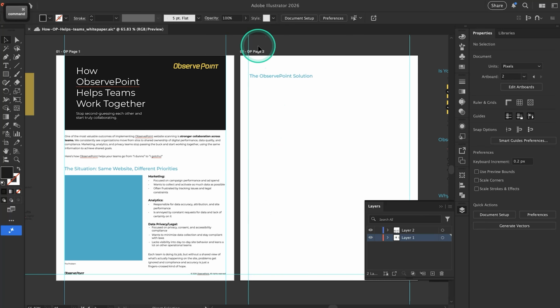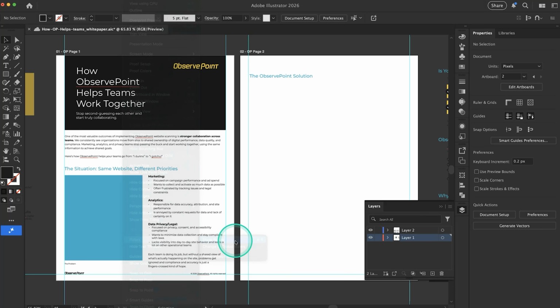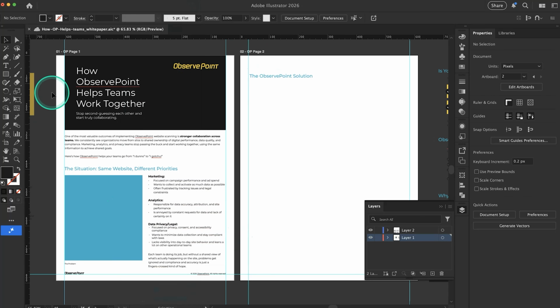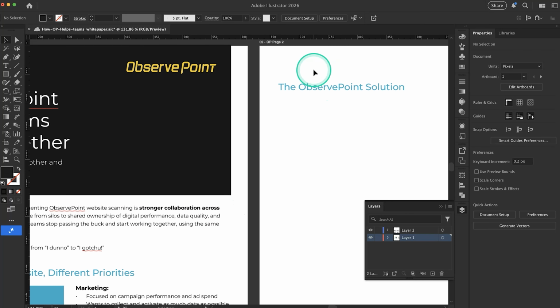Let's go ahead and bring our rulers back, and you can do that by going to View and then Rulers, Show Rulers, and then drag a guide to the top of this Observe Point logo here. Okay. And if you look by my cursor, you see those little pink text coming up. Those are called smart guides.